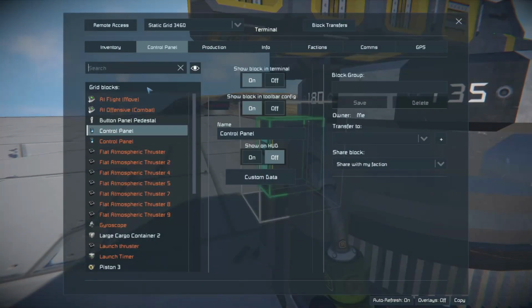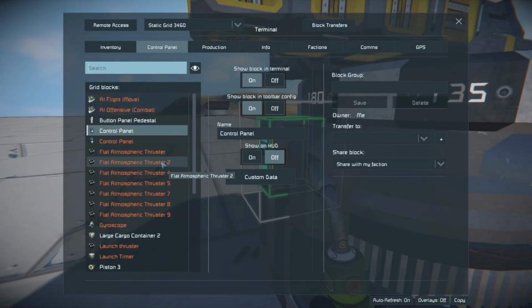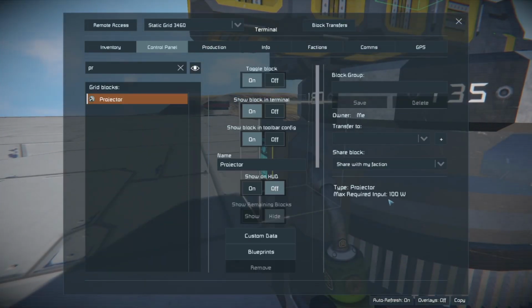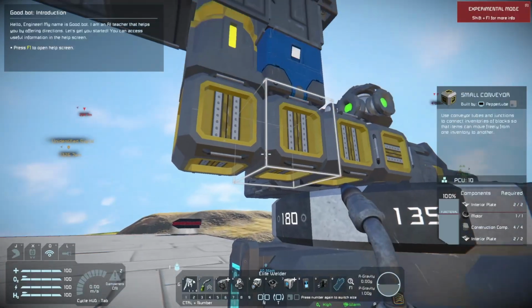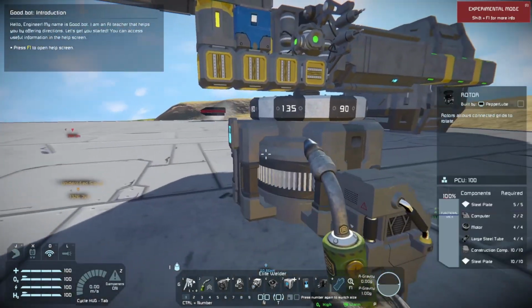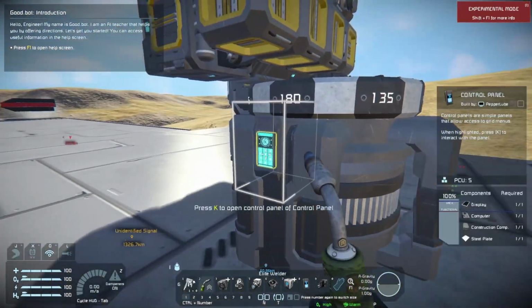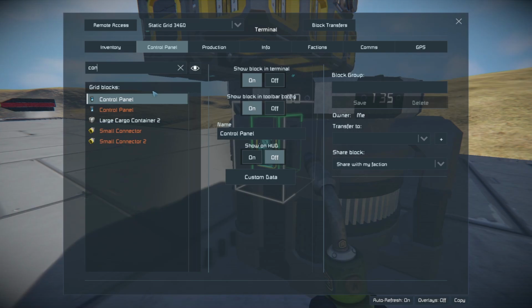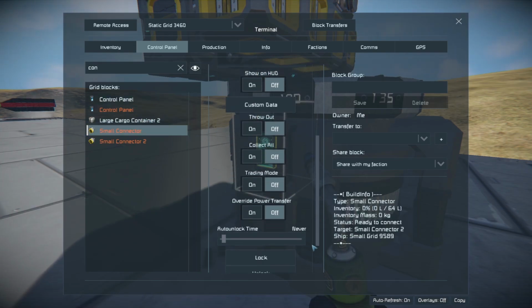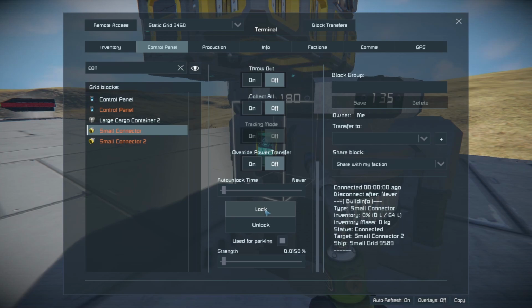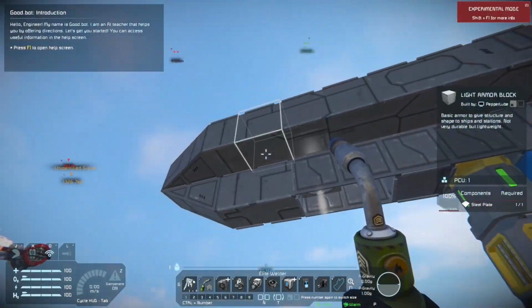Okay, so let's go into projector. It can tell you what blocks are yet to be built. It looks like we have everything that we need. So if I go into connector here, now we can set up to do this automatically. So now we're locked into our grid.